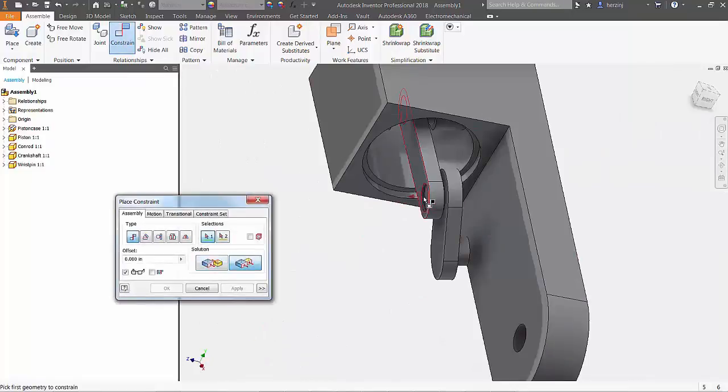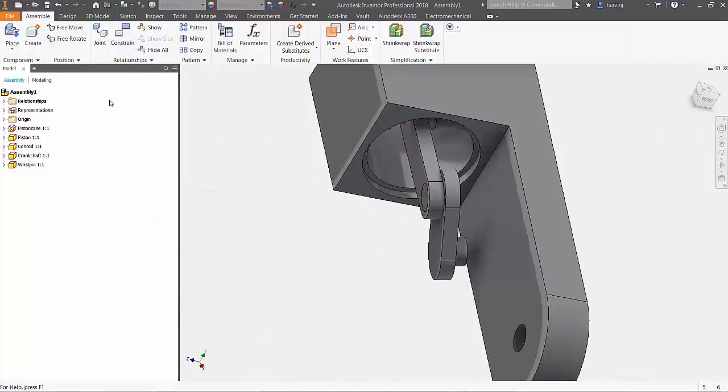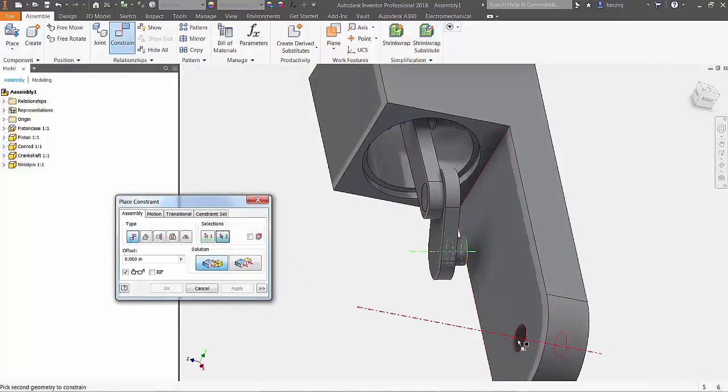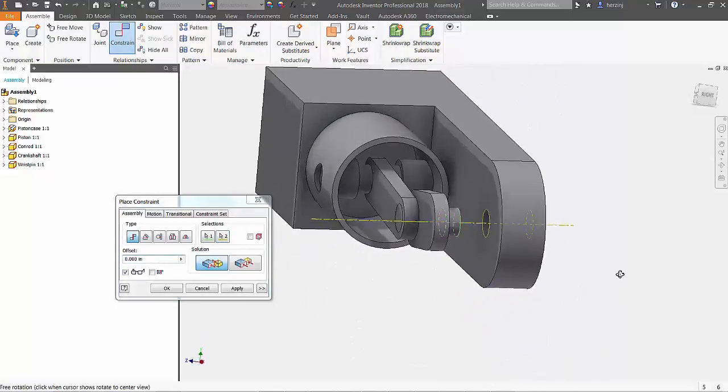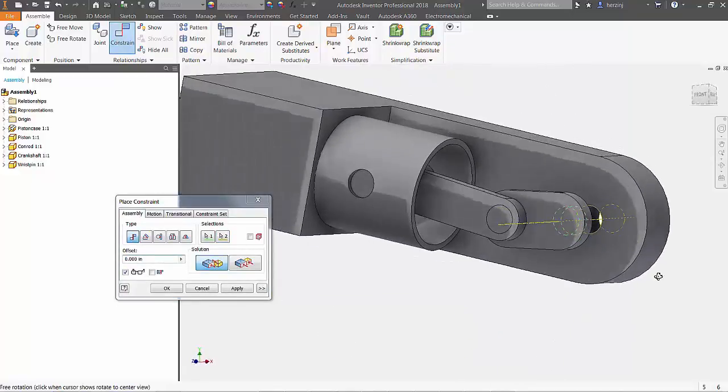With one last constrain command mating the crankshaft and the small hole of the piston case, the assembly is now defined. You can now move the parts around to see how the piston will work.